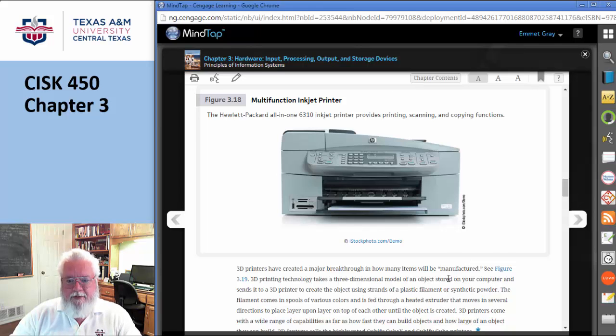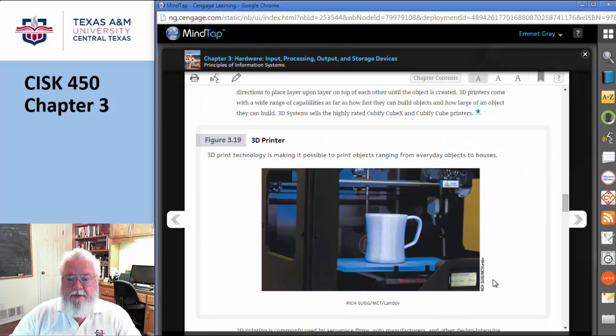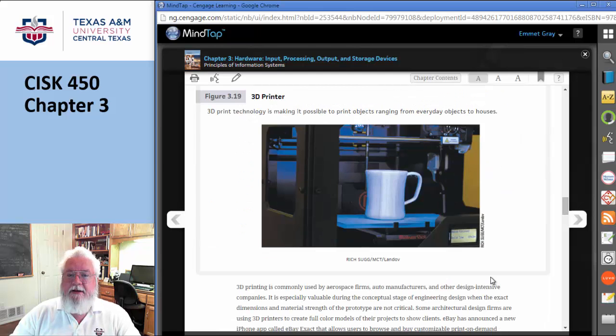And a copier. He does all this good stuff. That's what most people do. 3D printers, those are kind of cool. I wouldn't necessarily call that an output device. Not really. I mean, come on.